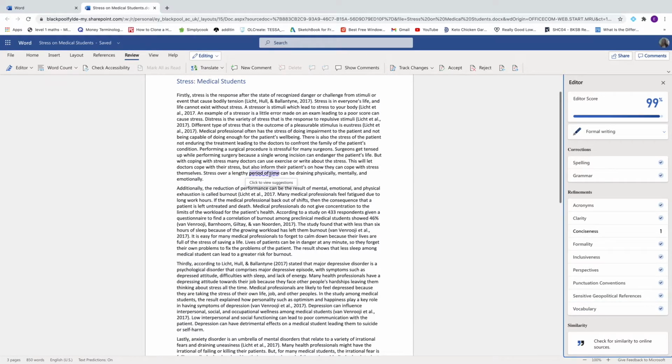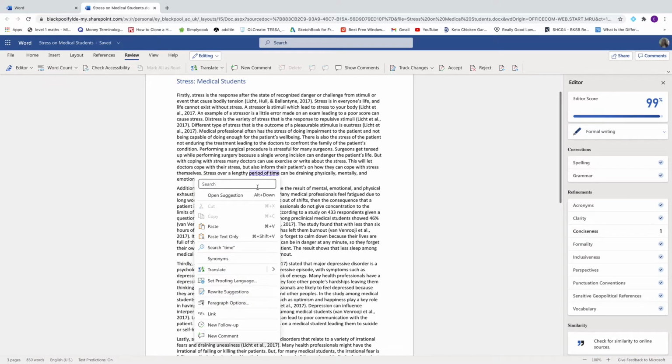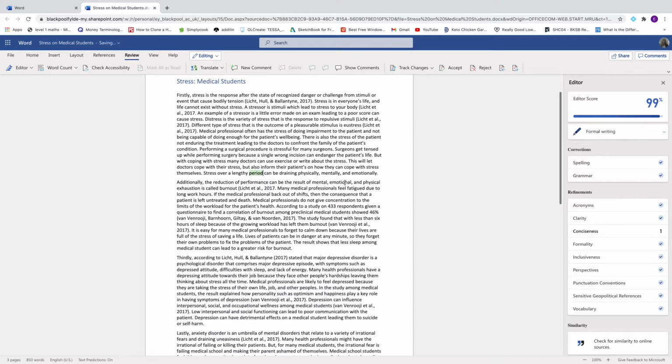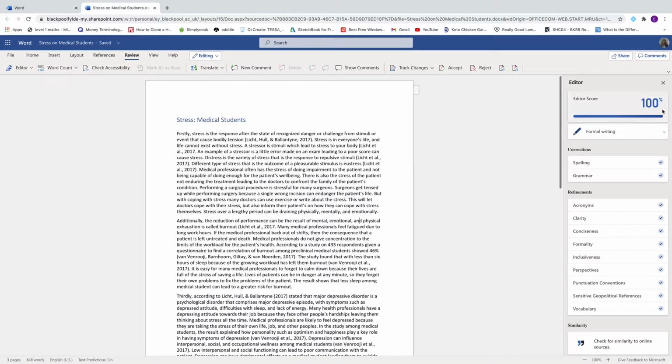Oh, but then after that, it comes up with another one. So period of time. Let's open the suggestions there. Just over a lengthy period. Full stop. Done. There we go. And now look at that. I said before I don't see it, but in this exact example, it is now sitting at 100%.